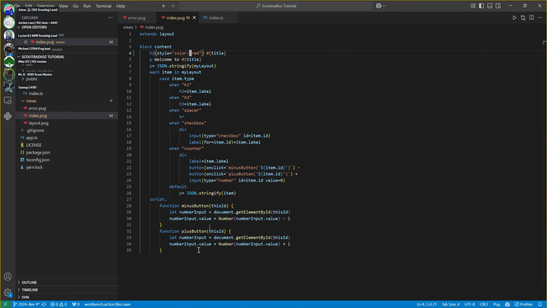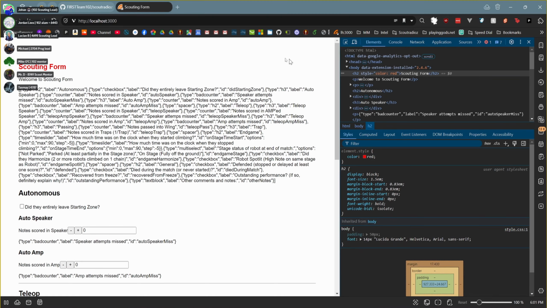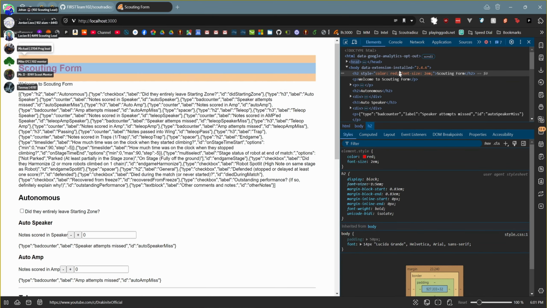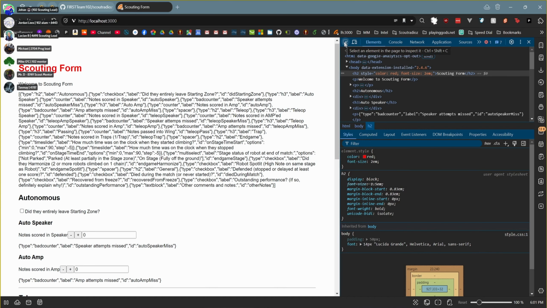Let's see, what else might we want to change? Let's try increasing the size. So after color colon red, we hit a semicolon, and then let's try font dash size colon 2em. You can add a semicolon here optionally. It just ends the line. Hit save, we refresh. Now it's a little bit larger.